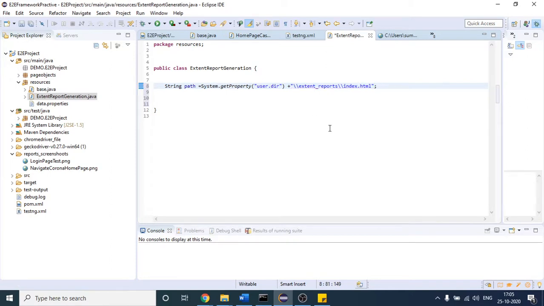I am getting the project path till here. After that, I am creating the folder. Automatically the folder will be created, even if you write it like that. And once the folder is created, a file is made with this name, which is called index.html.